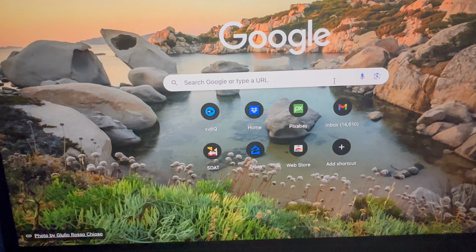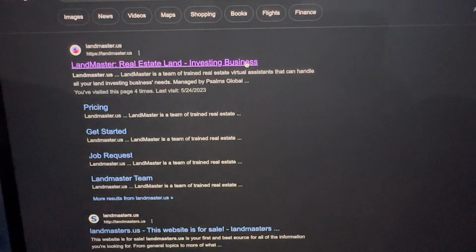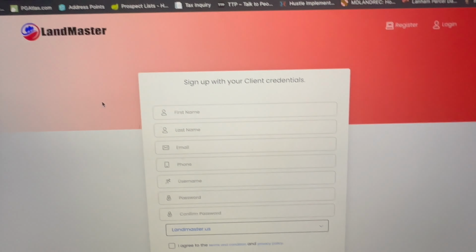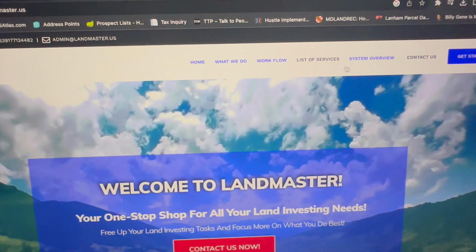Last but not least, since I told you guys that if you stick to the end you're going to get a bonus, last but not least is Landmaster.us. Landmaster.us is a resource that I use in my business to make pictures or have them do little tasks for me that I don't want to get done.